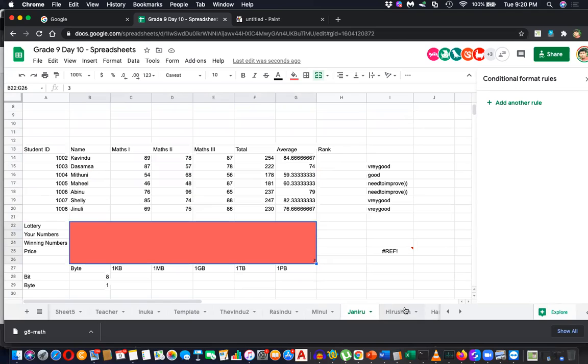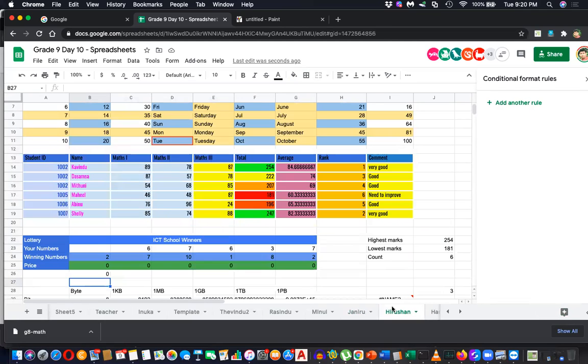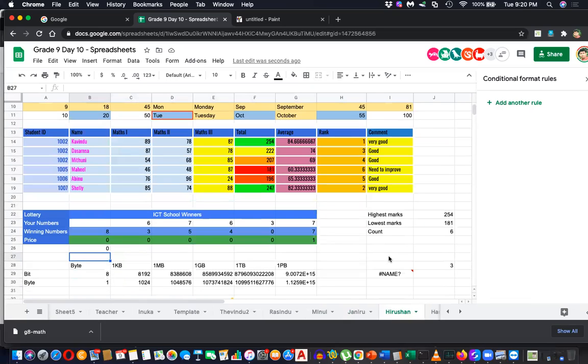Okay. Janiru is recreating the lottery. Hirushan. Okay, very good. So I think you have applied the color scale. Very good. And you have applied fonts and color scale. That's good. So let me change this and see whether Hirushan's values are changing. I'm going to change Miles' marks to 90. Ah, yes, it's changing the color. So you have given the range perfectly.